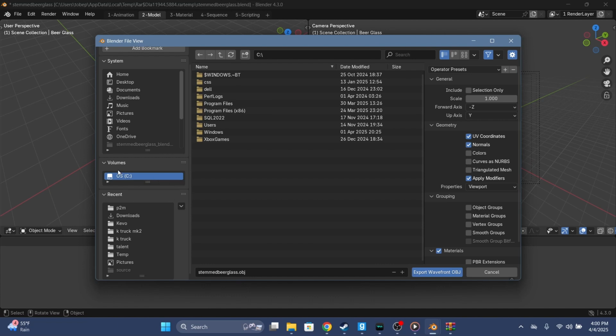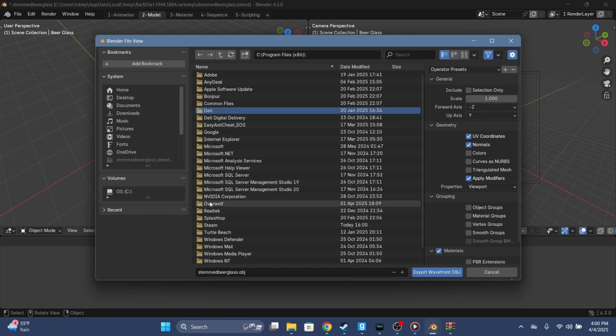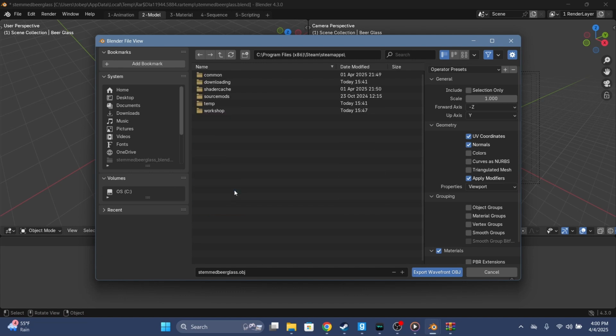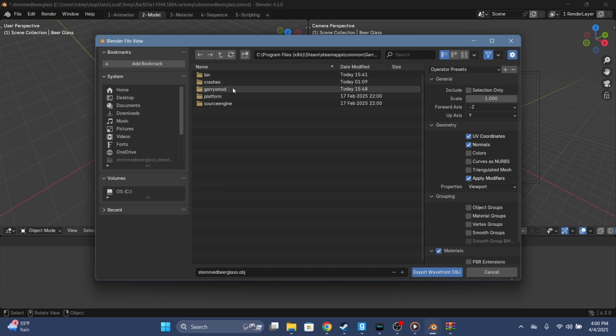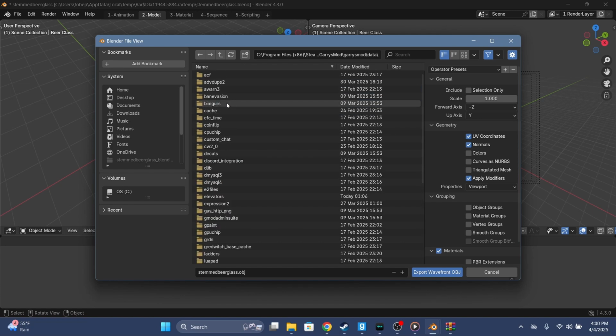Generally, when you're opening up Blender, you will not have that recent folder. You'll just have the volumes. So if we go to our C drive, we go to Program Files (x86), Steam, Steam Apps, Common, Garry's Mod, and then we go to our data.